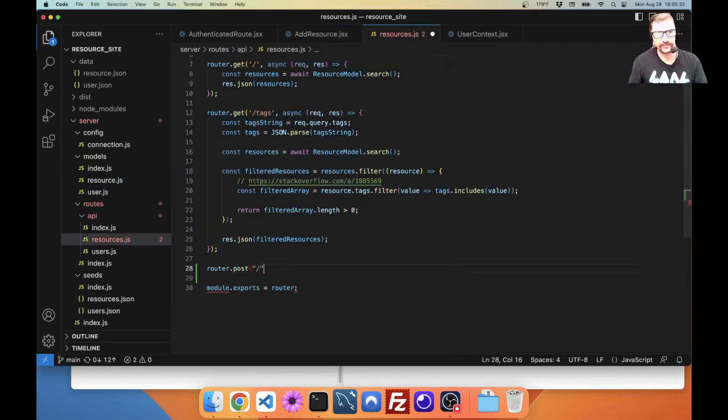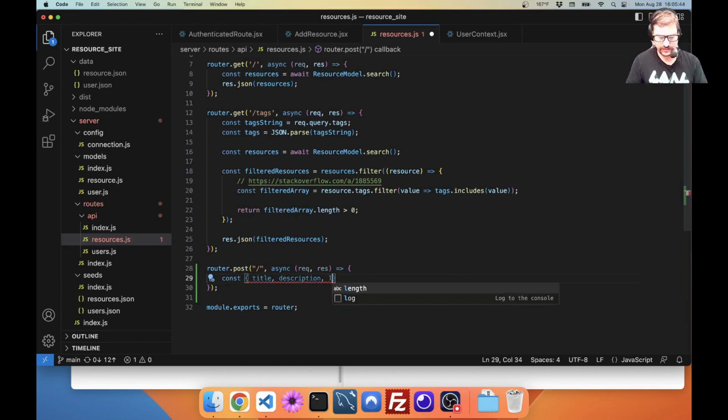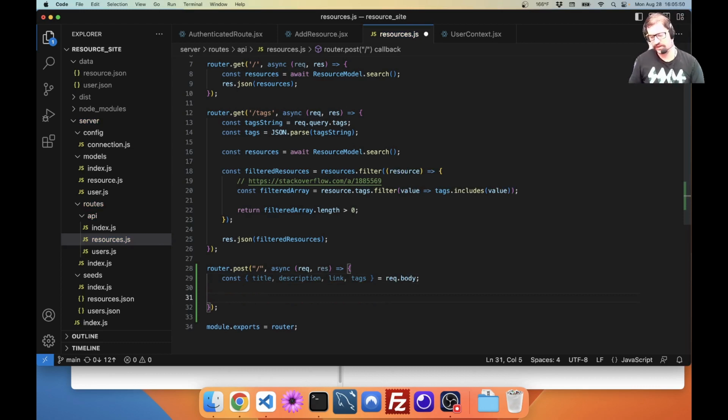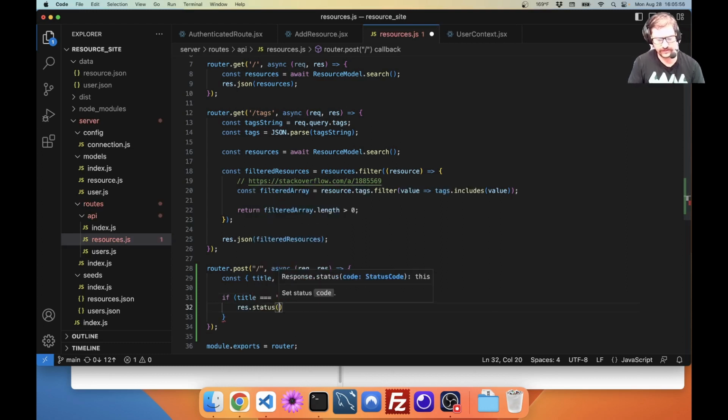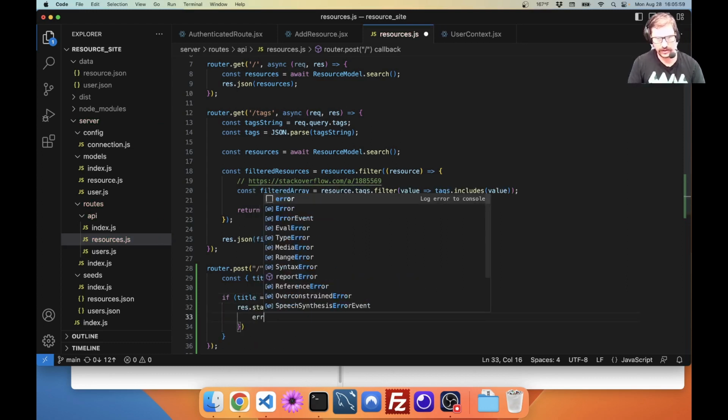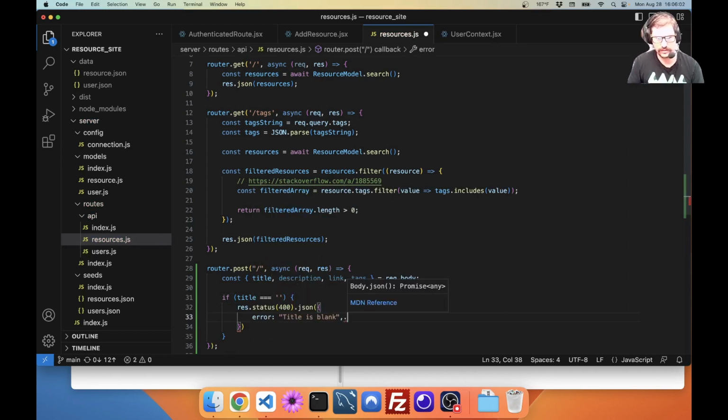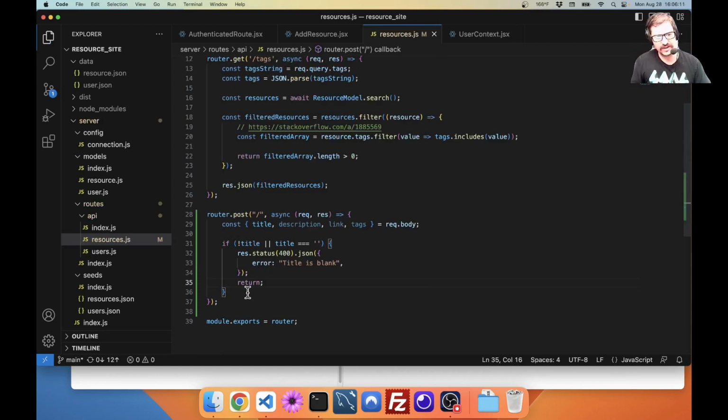router.post slash, async request, response. Get our title, description, link, and tags from the body. What I want to do is I could check to see if any of these are empty. So what that would look like: if title equals blank, res.status 400 dot error, title is blank. I could also say if not title or title is blank. I'm not going to do that for all of these, but you can kind of see as an example of how you would do this.